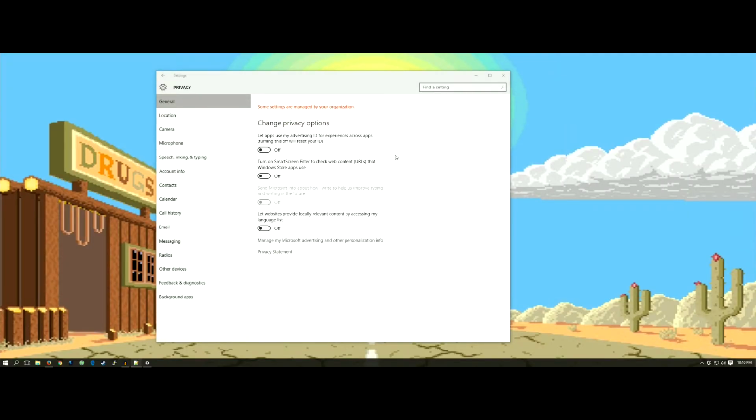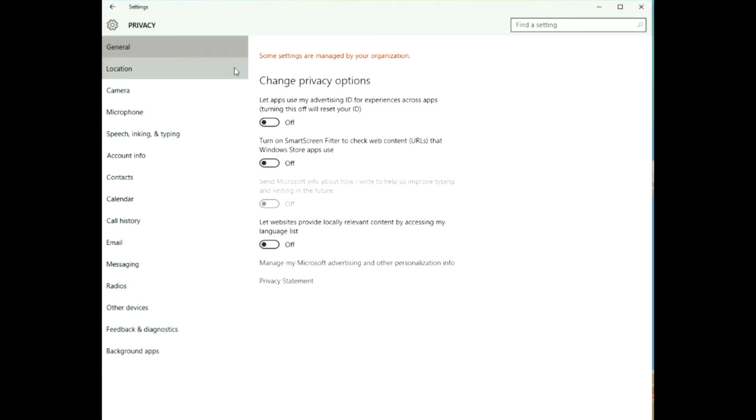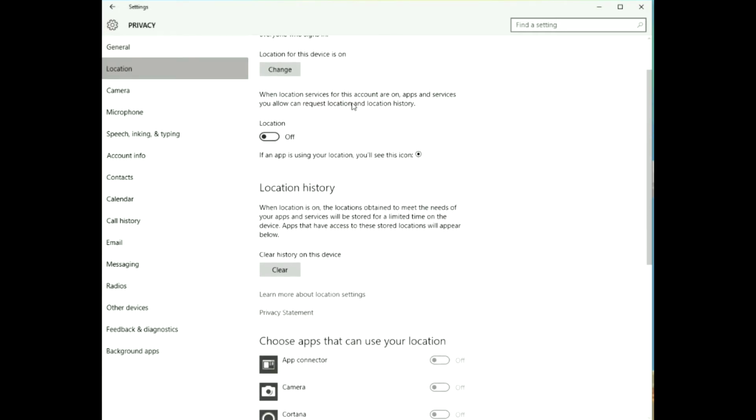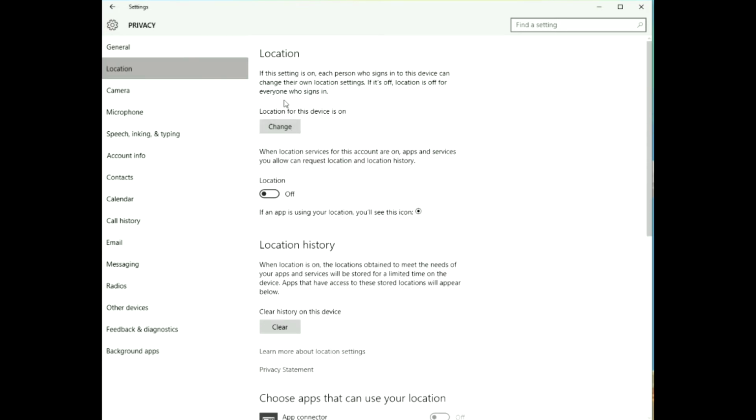So now that we're done with that, let's click location. And the main two features are change location for this device or location for this account. These two things are exactly the same, except this is computer-wide. Notice I still have it on. This one is account-wide. So this disables it for my currently logged in account, which happens to be the only account on my computer right now. So no location services are turned on for me. Even though this is still on, for my account it's off, and this is the only account.